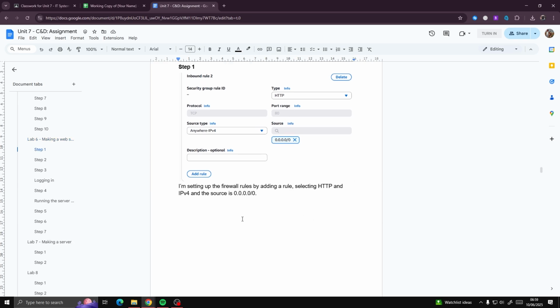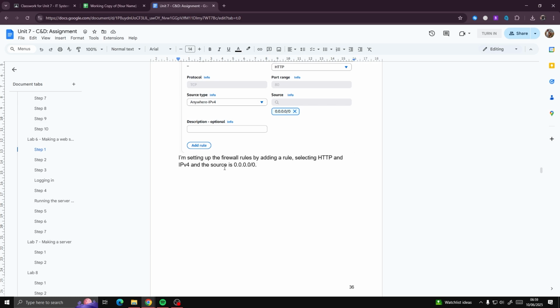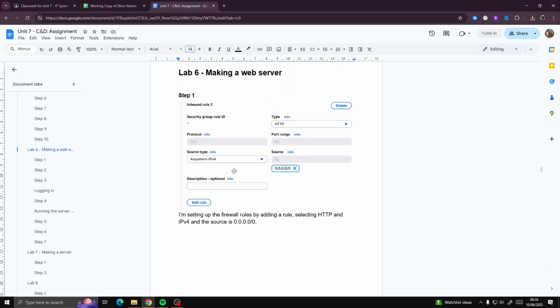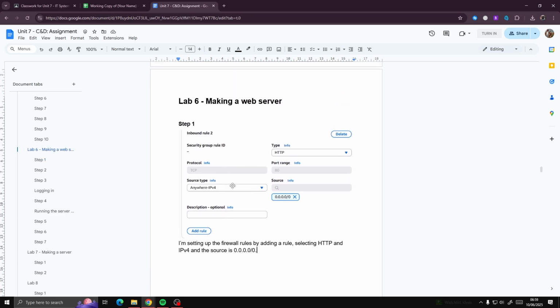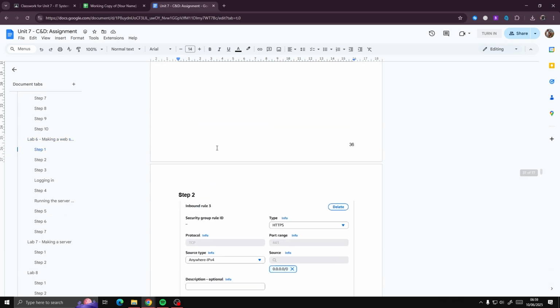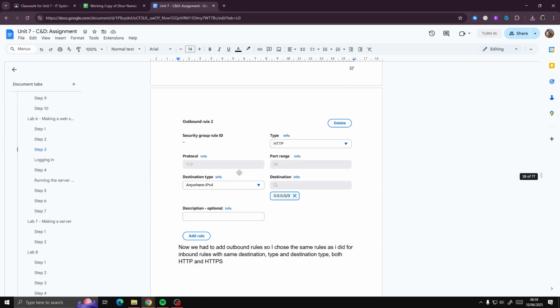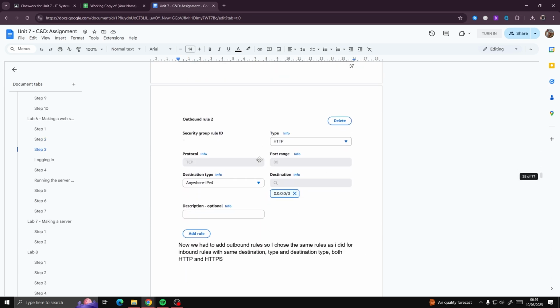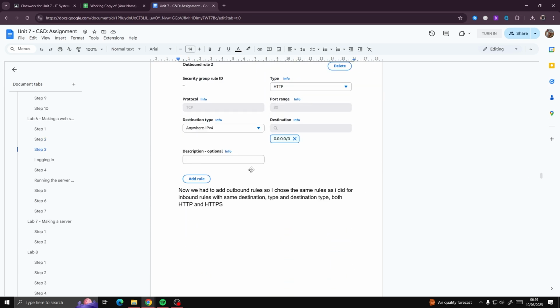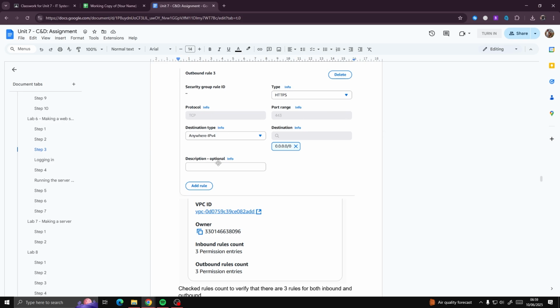And I'll also verify the rules for both the inbound and outbound. So the rules that you see here are also on outbound. And it's the same thing for this one. This is hypertext transfer protocol secure. So this one as well is similar on the outbound. You can see right here.